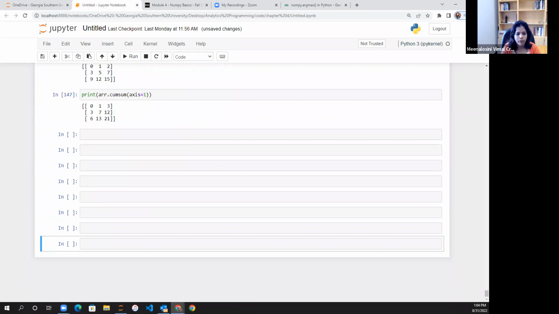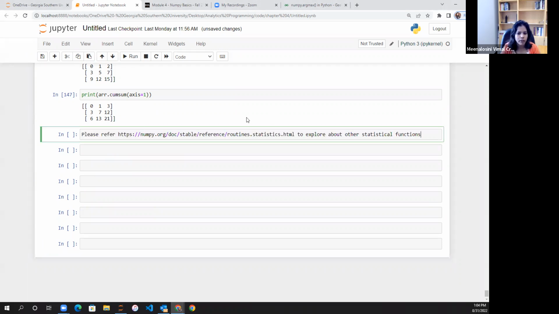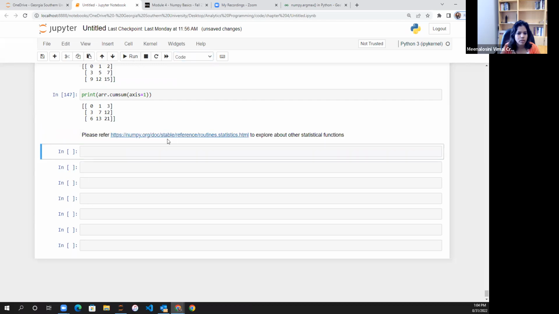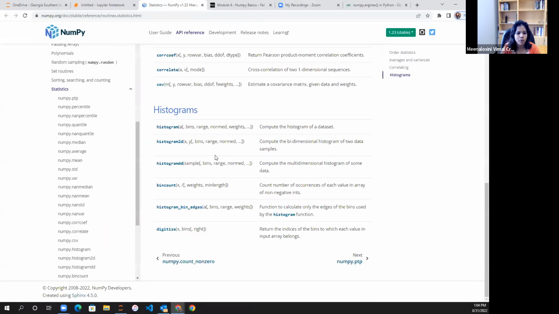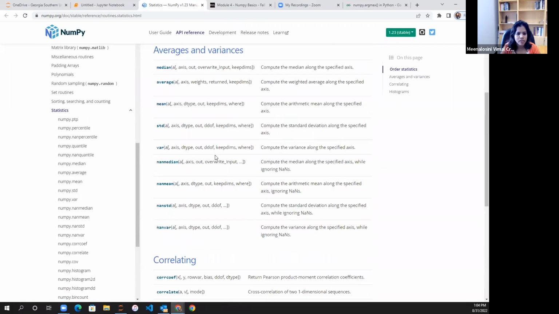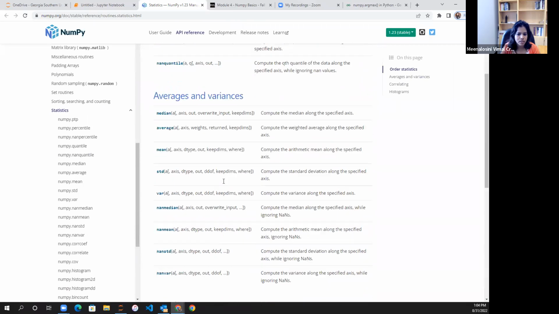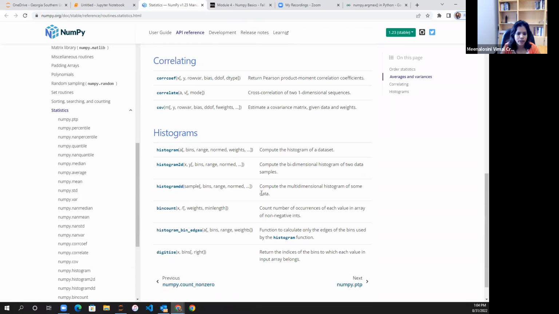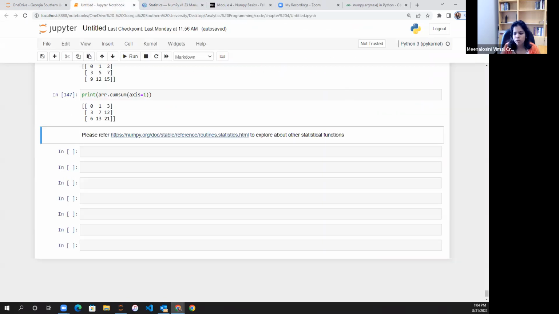If you want more statistical functions, I have given the link in the PDF. Maybe I will post the link here. You can refer to the PDF. This numpy docs routines statistics HTML page will help you explore more statistical functions like average, variance, correlation, histogram. There are a lot of useful functions available in NumPy that you can refer to.